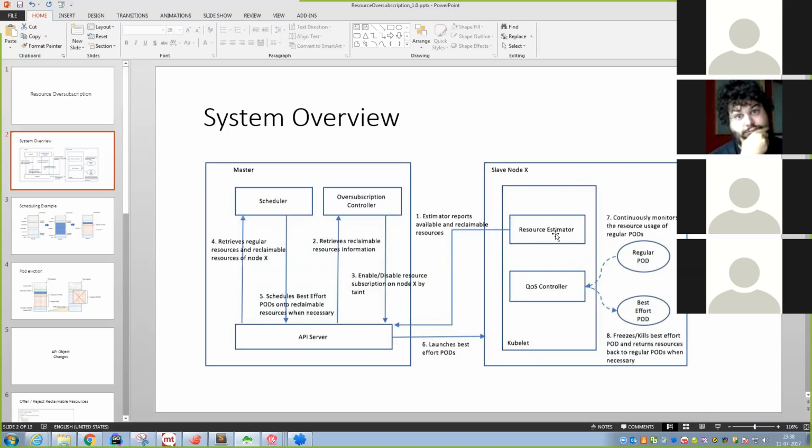This estimator tries to estimate the available and reclaimable resources by updating the node status of every node, by making an API call to the API server. The second step is a new controller we have added in the master, called the oversubscription controller, which retrieves this information from every node. Based on this information, every node will be tainted with a label by means of which we can enable or disable the resource oversubscription feature on any node.